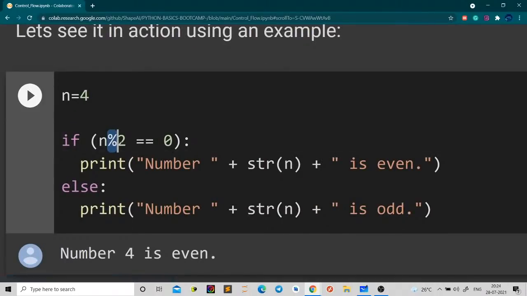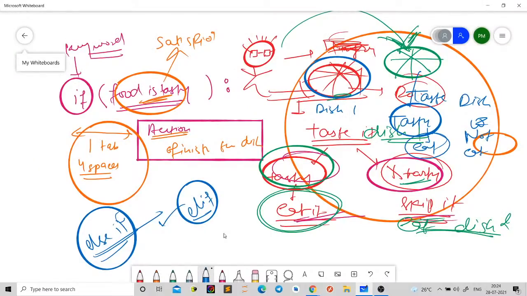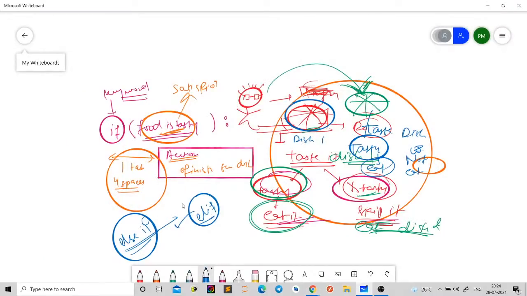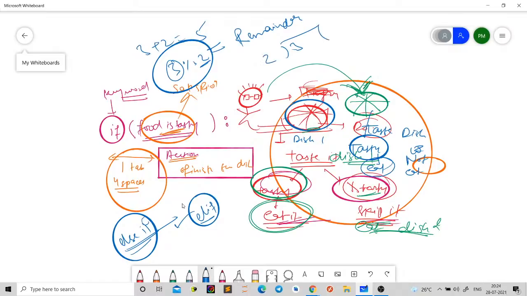There's one function, the modulo function, that I want to tell you about. When I write 3 plus 2, it returns me 5. But when I write 3 modulo 2, it gives me the remainder which I will get when I divide 3 by 2. If I divide 3 by 2, I get remainder 1. So 3 modulo 2 is 1, because this operator gives the remainder when the first number is divided by the second number.